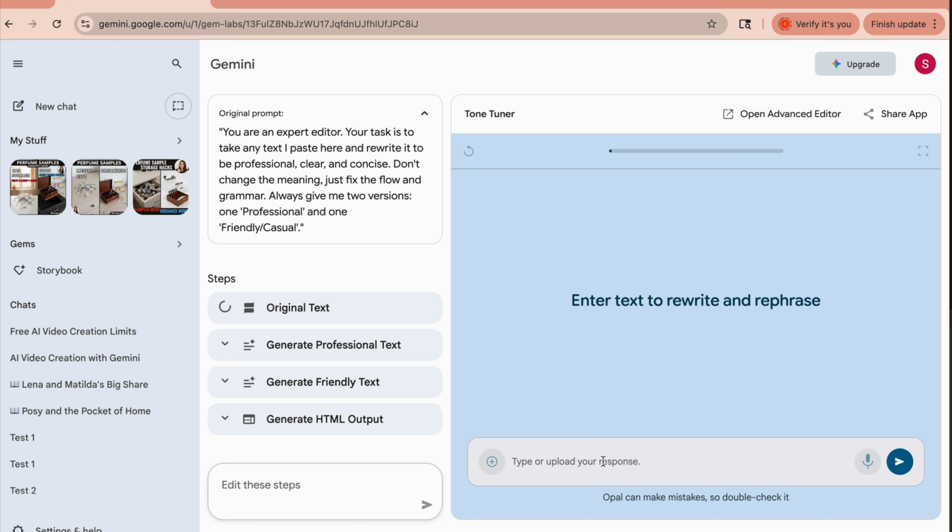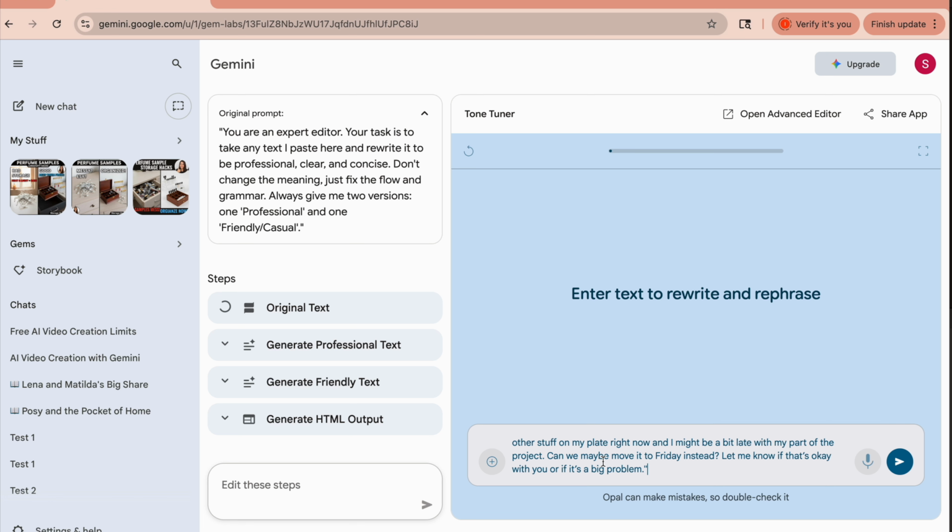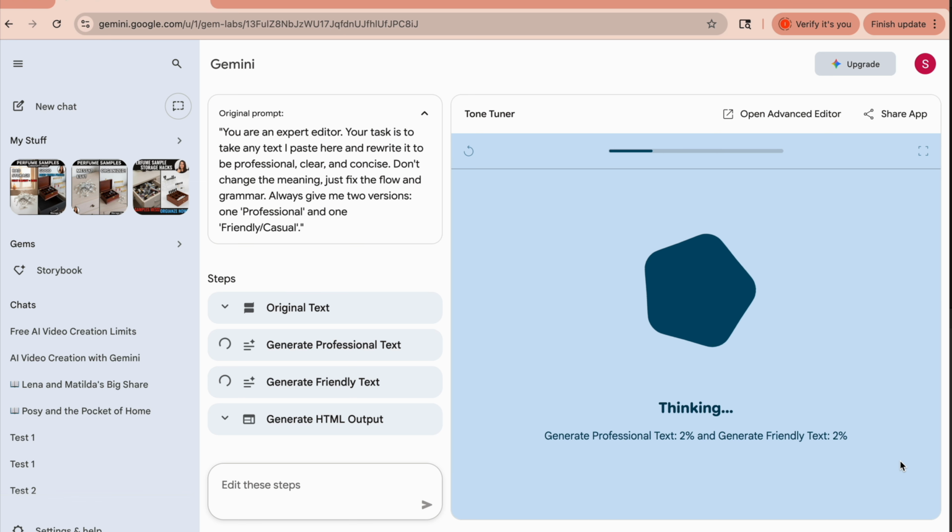And here is where you can submit any text for the gem to correct. Okay, so I have an email that I had written to a colleague. It's about some deadline that we had agreed. I'm not sure we can make it, so I'm asking to move the deadline to Friday. I wrote it very quickly. There might be some typos, there might be some grammar mistakes, and the tone might not be ideal. So I just dropped it in here, and then I'm going to submit it. And you can see it's generating both the professional and the friendly text.